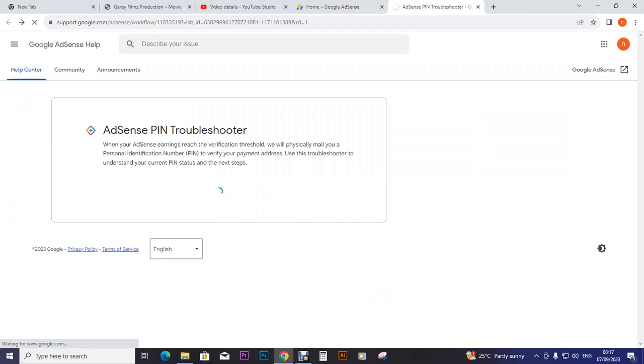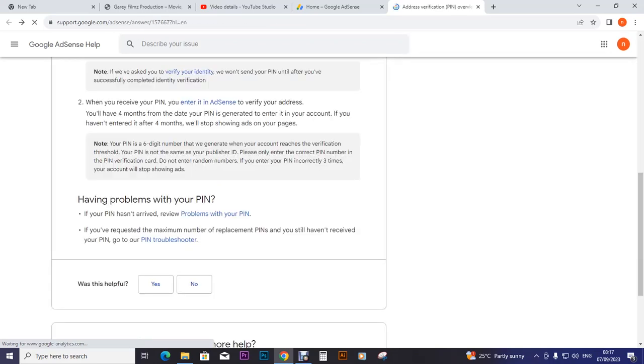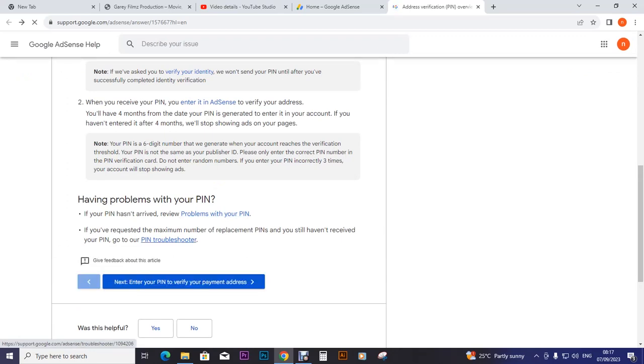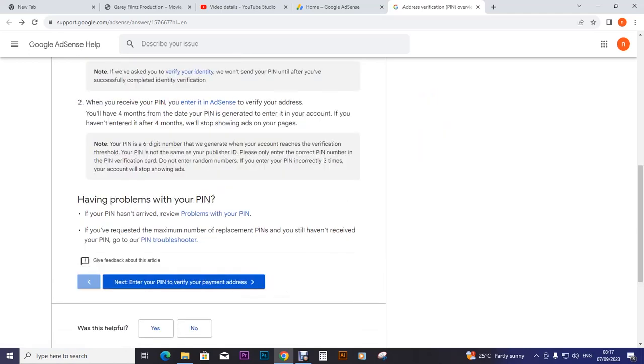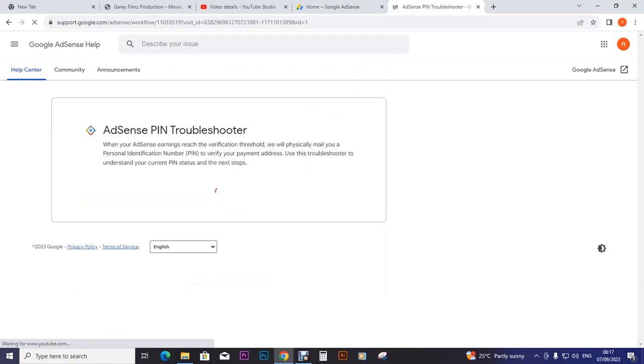The page is loading. My internet is a little bit slow. But okay, we've gone back to the previous page. So we come here and click on this pin troubleshooter. The moment you click on pin troubleshooter, this page shows up.